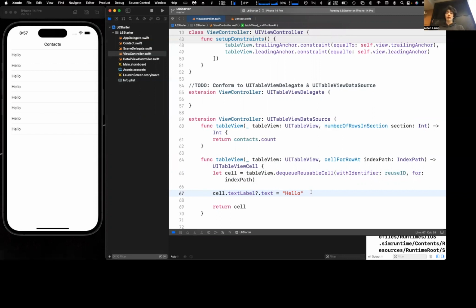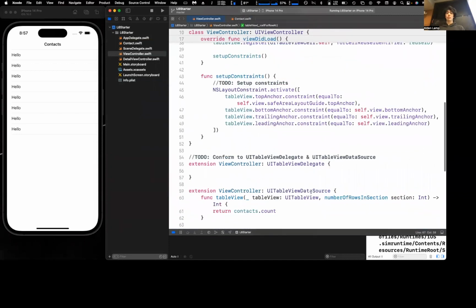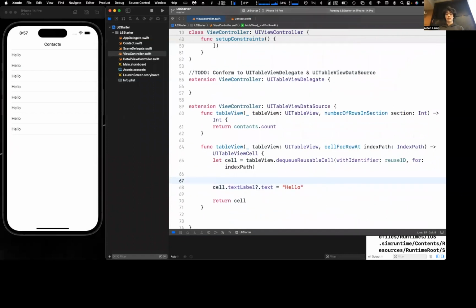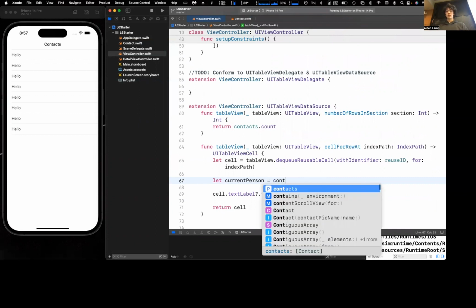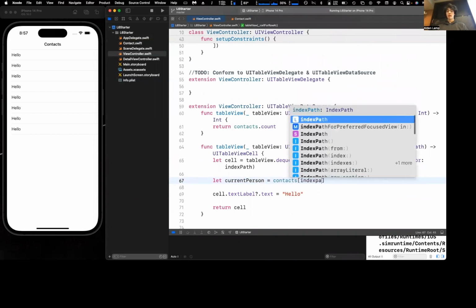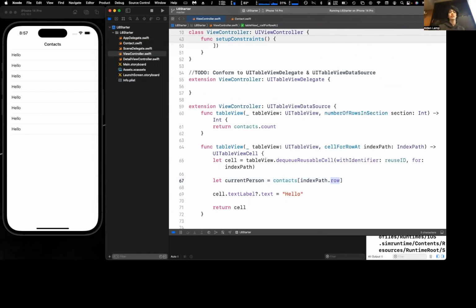So instead of hello, if I wanted to get the actual person of that list, let's say I make a variable representing that person. So let currentPerson equal my contacts list, and then I'm going to just get the row, so indexPath.row. This represents the row. We're just indexing our array, asking which row, and that gives us the person.